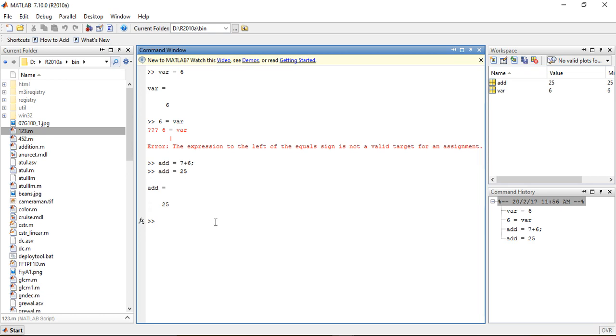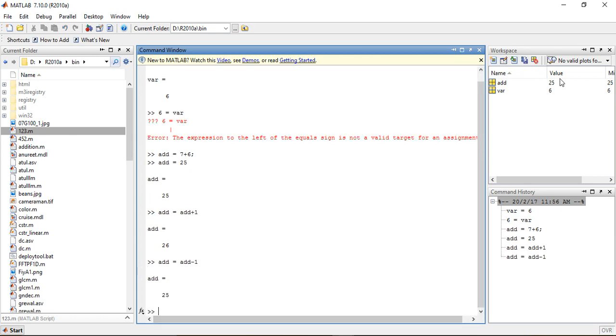So now if I want to increment my variable, I'm just writing it as add equals to add plus 1. I'm just incrementing my variable add. So this is incremented by 1. Now if I want to decrement my variable, I'm just subtracting some value from my variable. So here I get the result as 25. So this is how my variable add gets a value of 25 when I decrement it by 1.